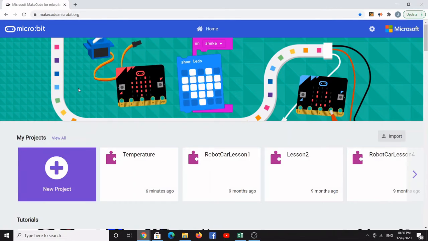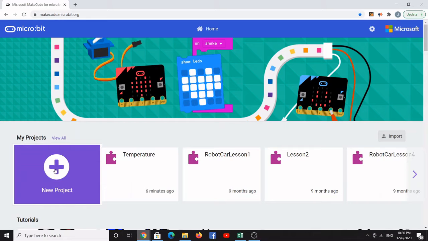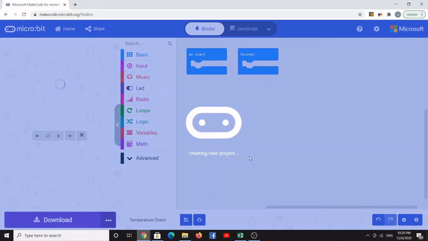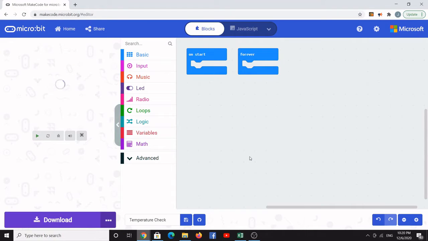Okay, so the next thing that we want to do is go into the My Projects area and click on a new project here. So just left click New Project. It says give your project a name. I'm going to call mine Temperature Check. And then just left click Create. And it'll take you into a brand new project editor.